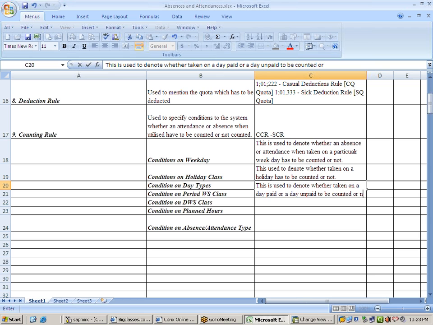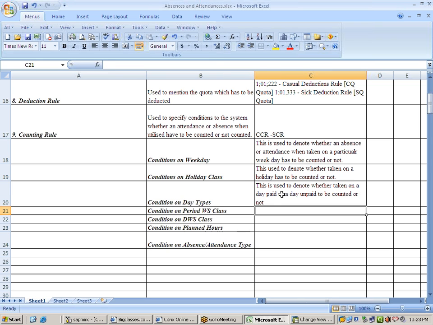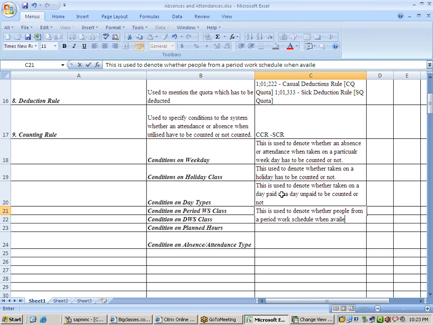How about period work schedule class? This is used to denote whether people from a period work schedule when availed an absence should be counted or not.